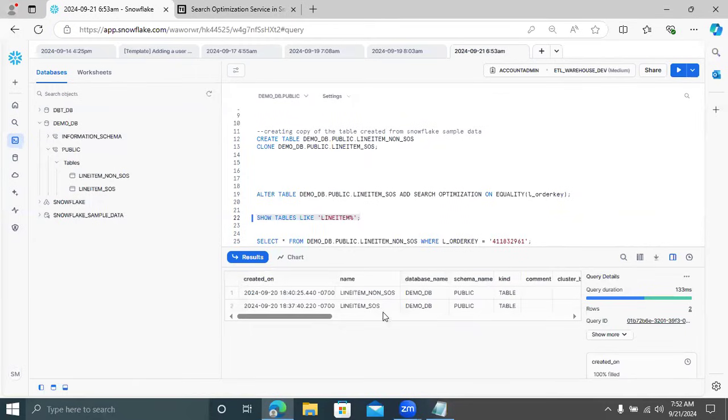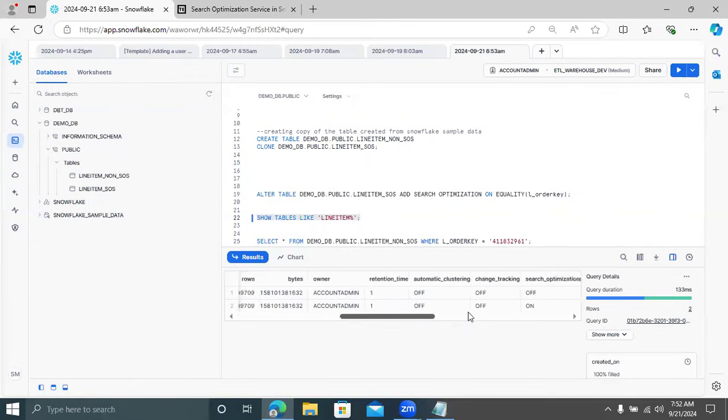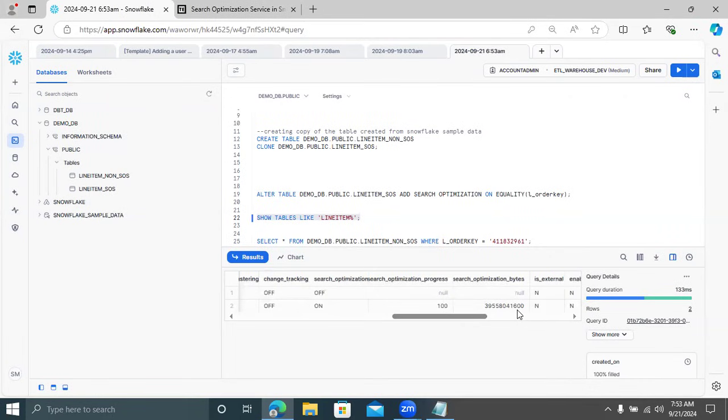What happened? Now you can see, the search optimization progress is 100%. Now the search data path got created, an additional data layer got created. Now it's holding this many bytes, 39 GB. Okay, 39 GB got created. Now you can see the results very fast.